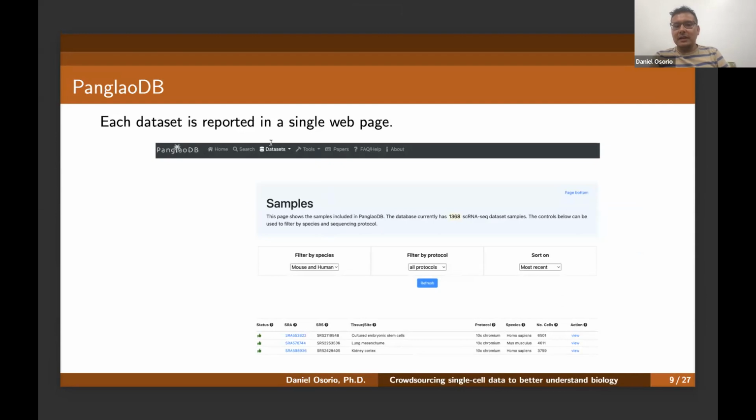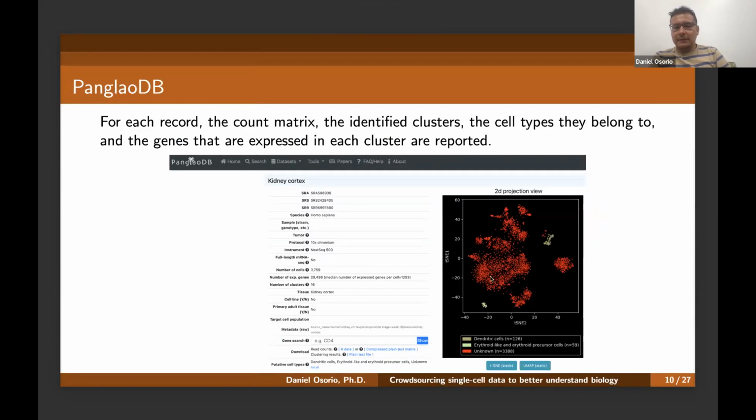The problem is that each one of the data sets is reported in one web page. So if I want to access this specific sample, I will have to click here in view, and it will give me something like this.